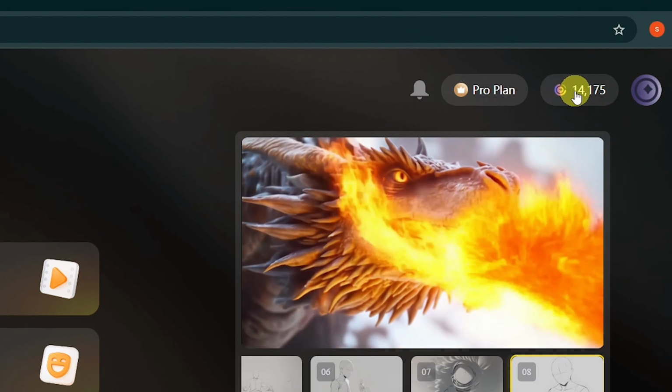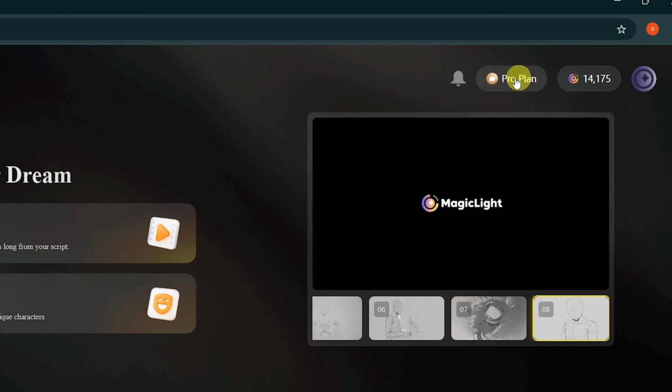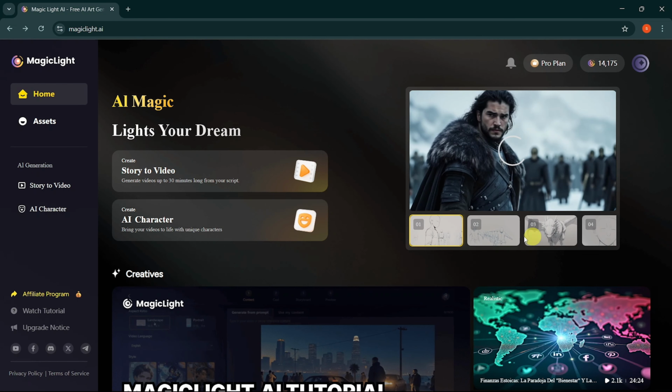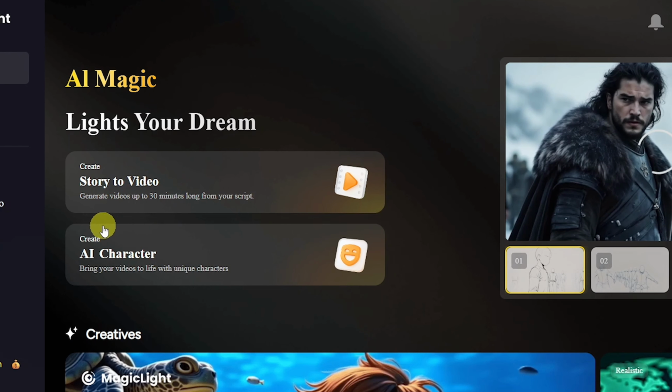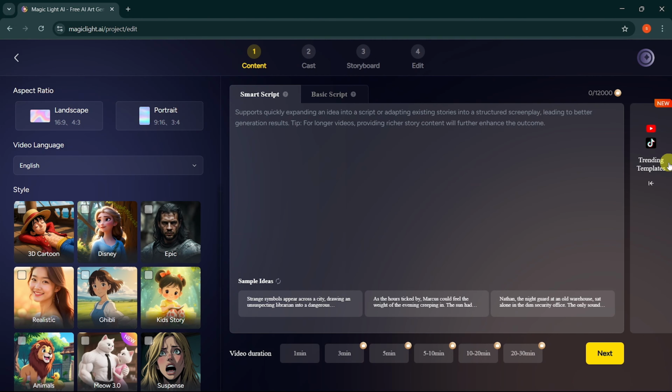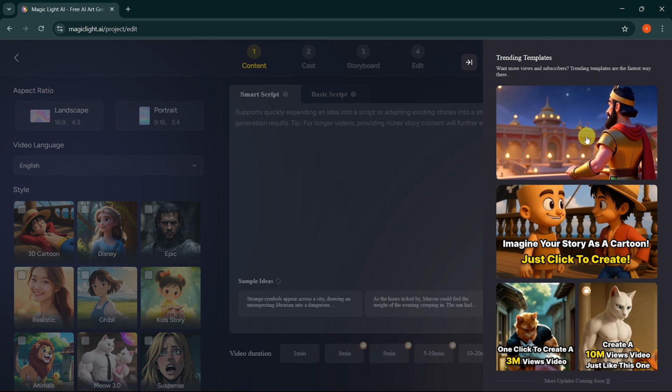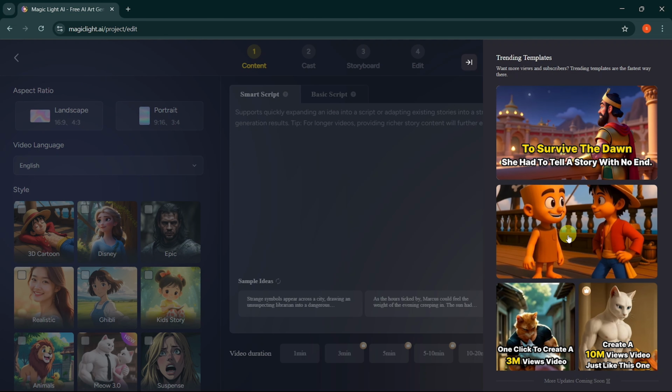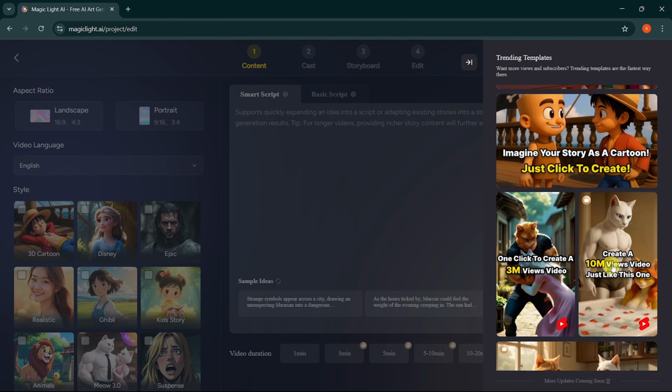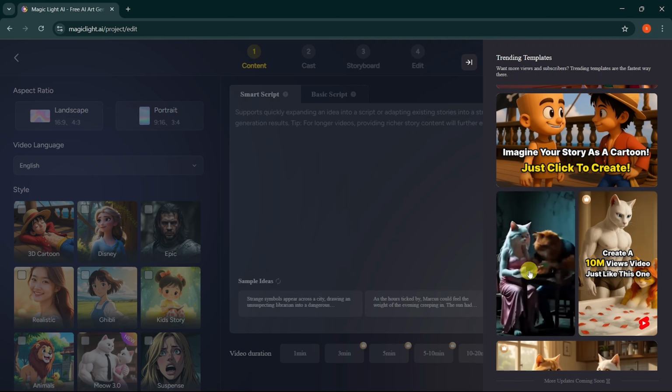Since I've already upgraded to the Pro plan, you'll see my higher credit balance here. Now let's explore the dashboard. Scroll down and you'll see options to create either a story to video or build your video using custom characters. So here you can see the trending templates feature. What does this mean? These are pre-designed video templates based on viral video styles that are currently popular.